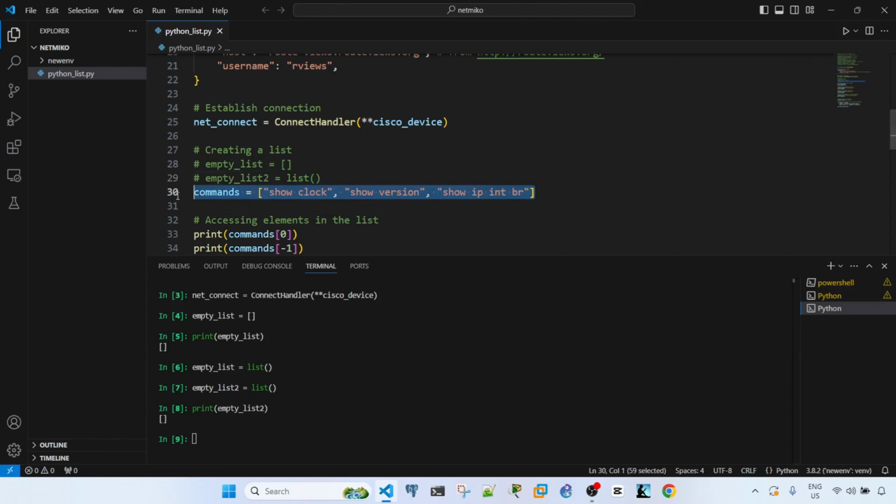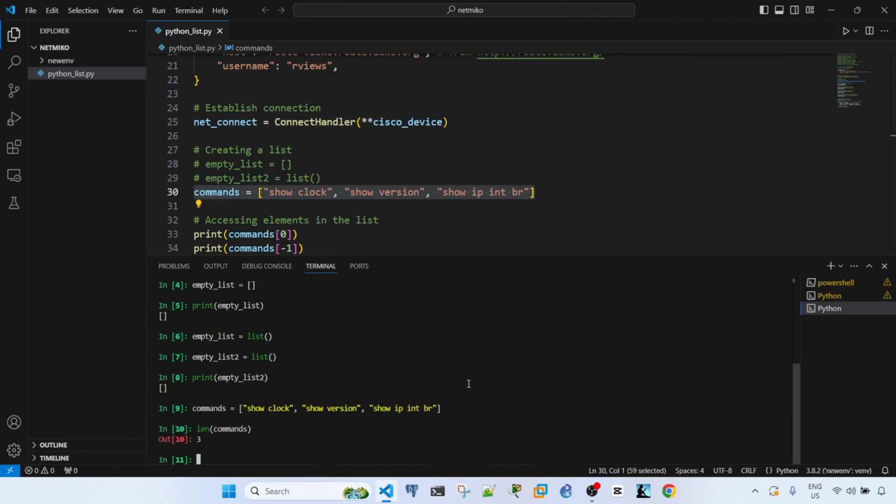Okay, now let me create a list that contains strings. So I have 3 strings. So these strings are basically Cisco commands. So I can just copy and paste this. And if I want to know how many elements are within this list, I can use the function len. So I have 3 elements within this list.